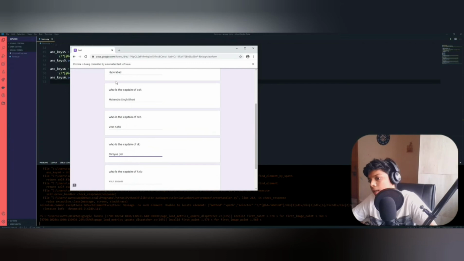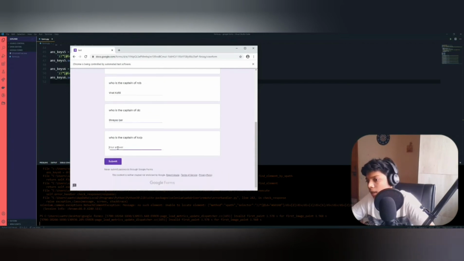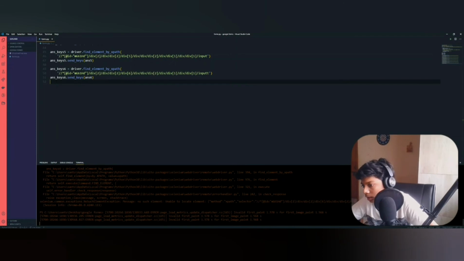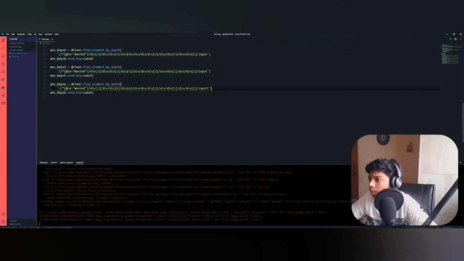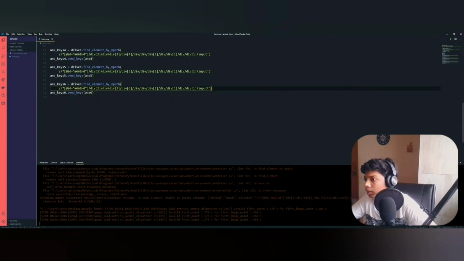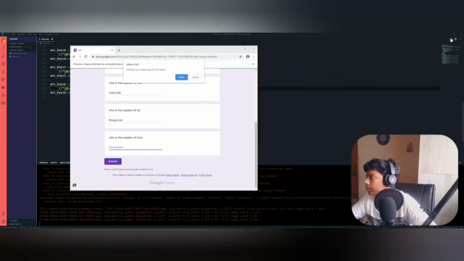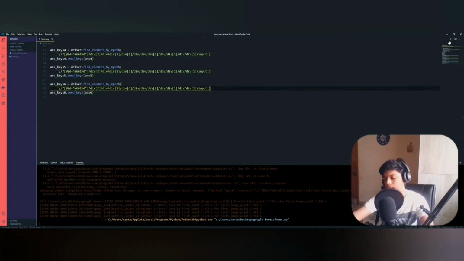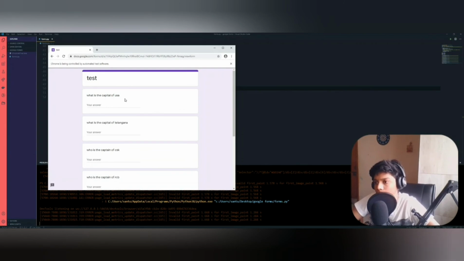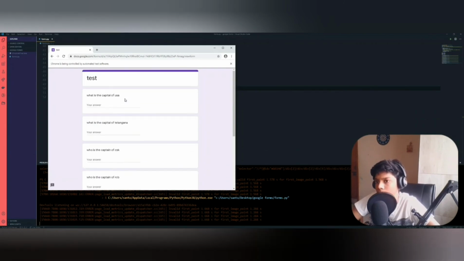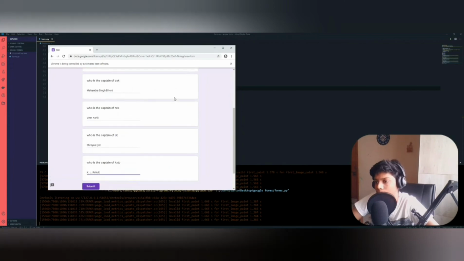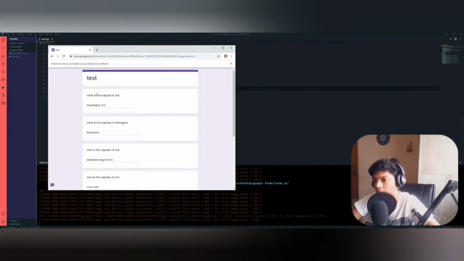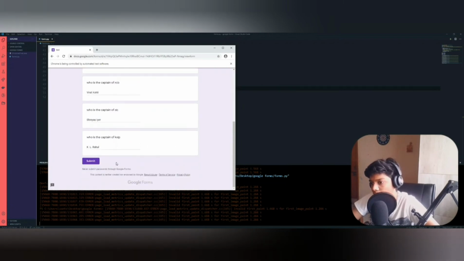So here you can see that it has filled all these answers, but the last one we got an error. So let's just check. So we copied the wrong element, wrong path. Okay, here we got a typo, double input. Let's rerun the program. So here you can see that now all the answers are filled, and the final task is to submit.